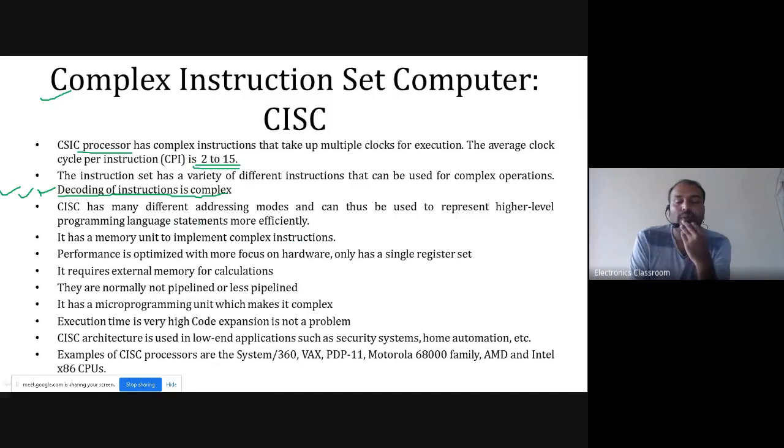As in previous sections we have studied, a memory unit is used for storing of instructions, and a control unit is used to access memory as well as for decoding purposes. The performance is optimized with more focus on hardware, and it only has a single register set.